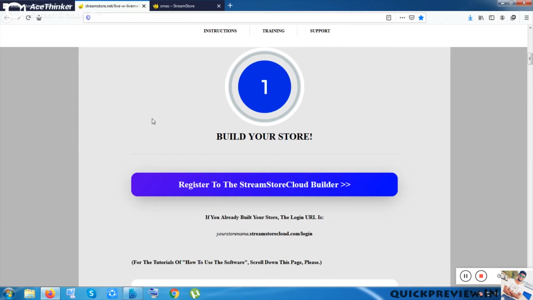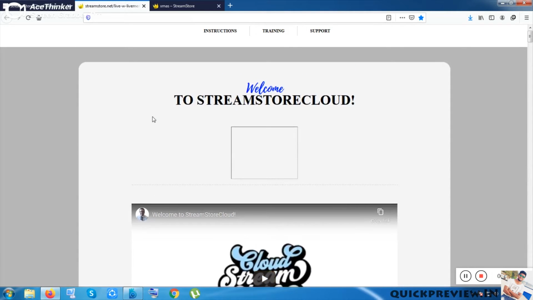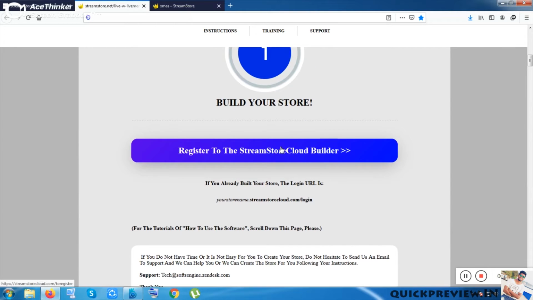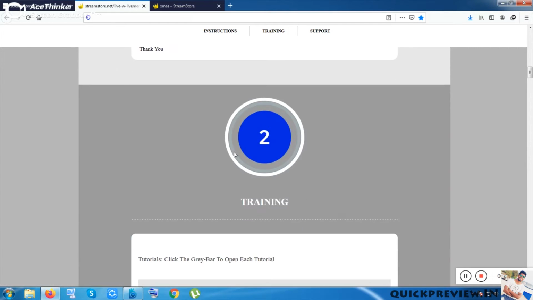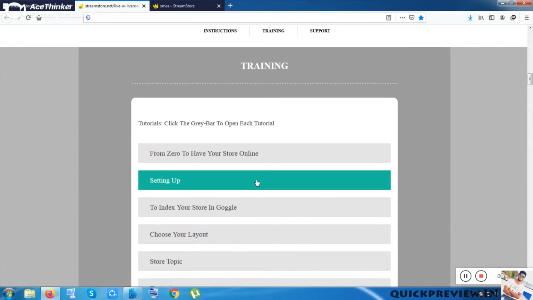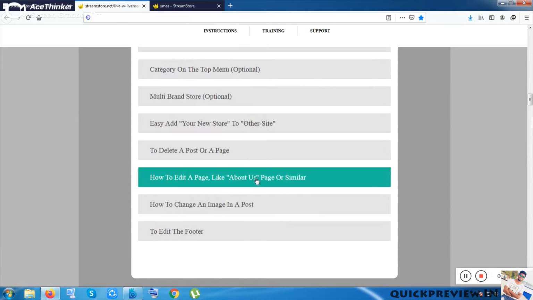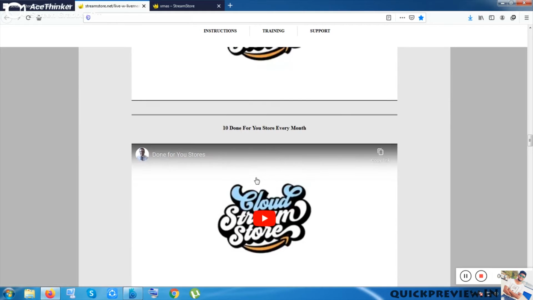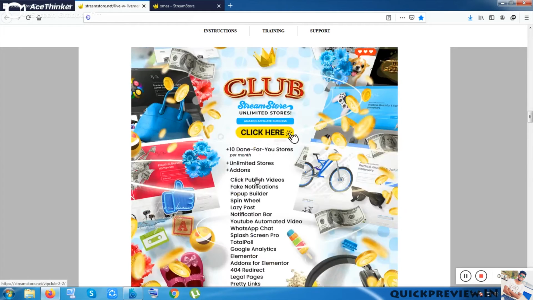So now let me start with the product. This is the dashboard. After purchasing the product, you have to go through this dashboard, and inside it you are given some buttons. You can register to Stream Cloud Builder, or you can go through the training. There is nothing much to show about this dashboard, so let me give you a brief about this product.